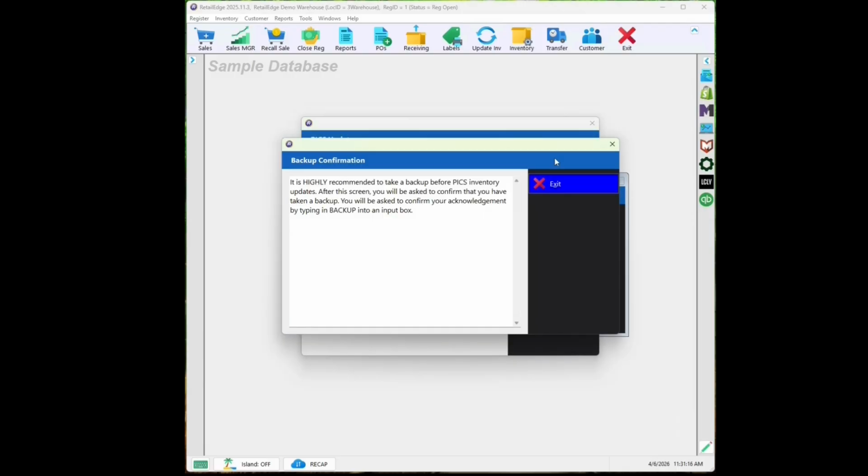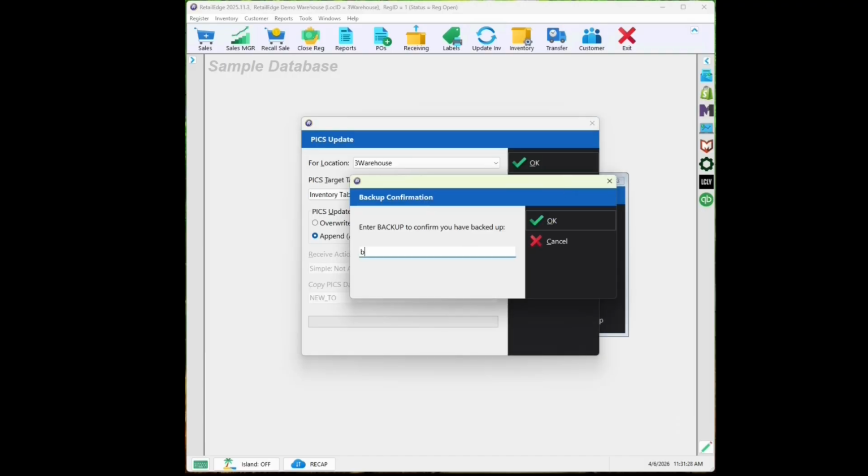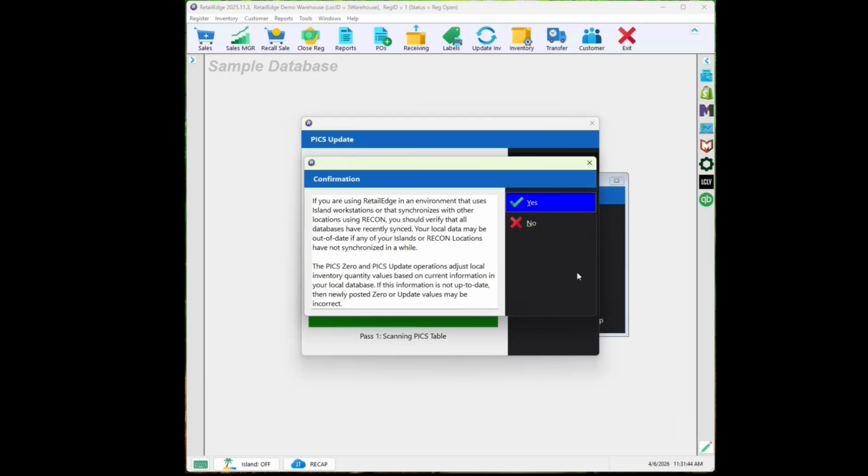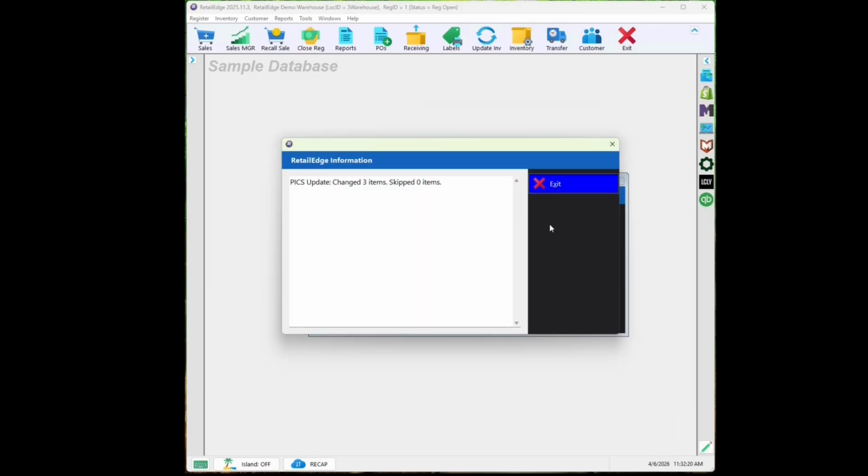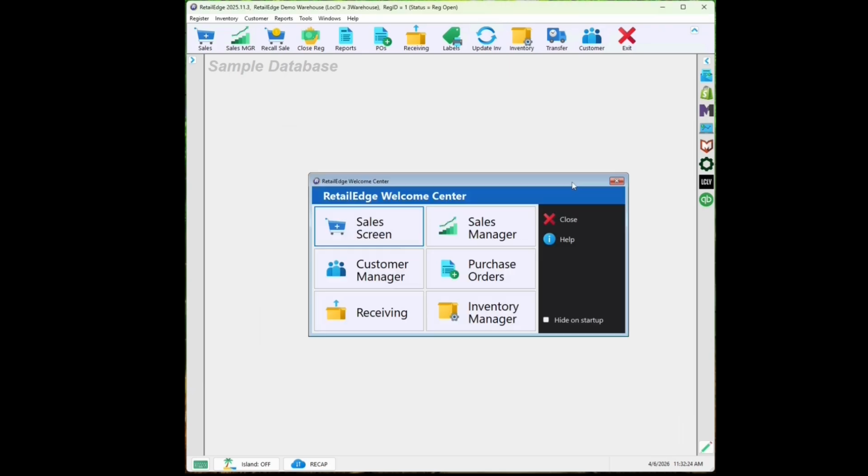This first confirmation box is notifying us that we should really back up before proceeding, and that we will have to type in backup to proceed with the process. We just did our backup before, so I'm going to go ahead and hit exit there, and we'll type in backup, and hit OK. This is another confirmation about recon and synchronization. We've already gone through that, so I'm going to go ahead and hit yes. There we go, the PICS update has taken place and changed the items. I'm going to hit exit on that screen.